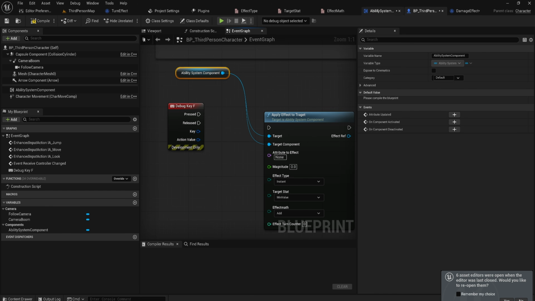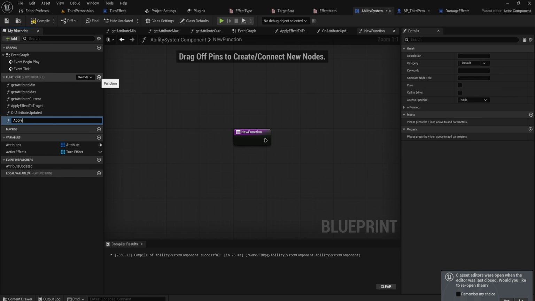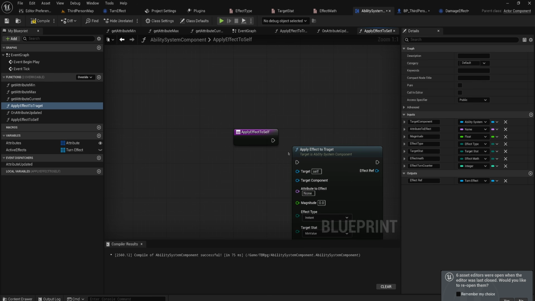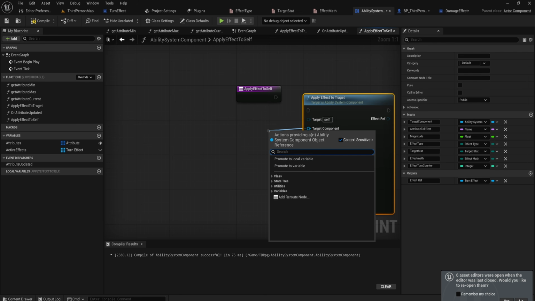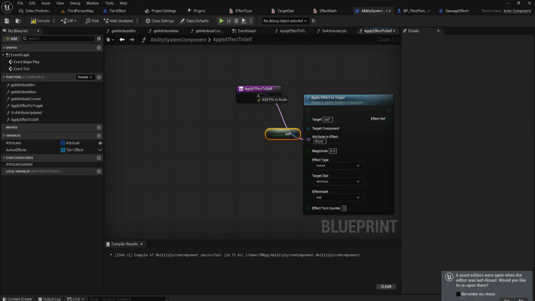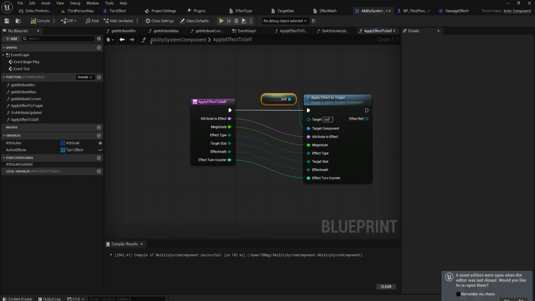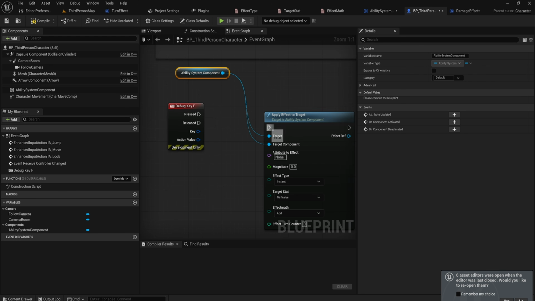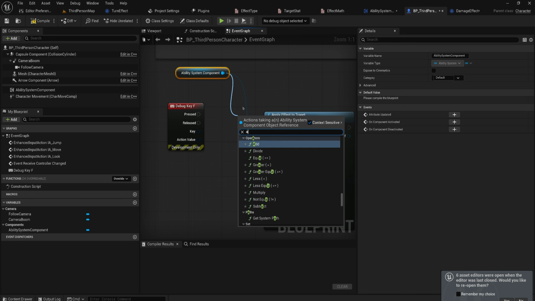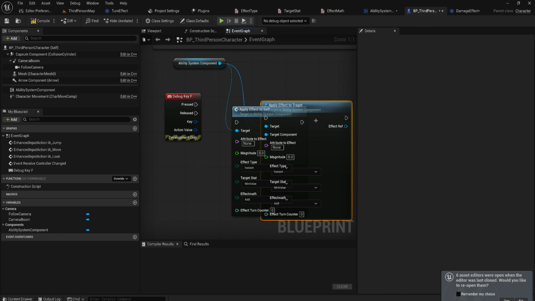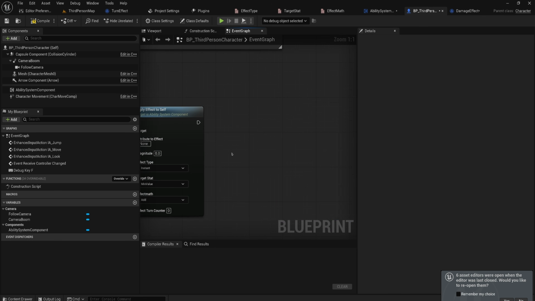For that, it might be nice to, in the ability system component, also make an apply effect to self, where we just get apply effect to target and make the target component a reference to self, and still hook through all these other things as parameters. Just so that if you want to apply an effect to self, like healing, it's a little bit more straightforward than having to also hook up the target component, because it's going to confuse you. So you can apply effect to self instead. You see it doesn't have the target component anymore. It's just a little bit more clear.